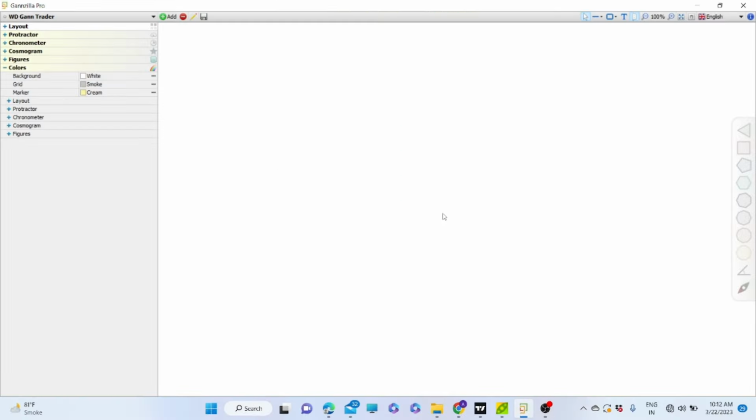Let's start with the resistance and support method. We'll start with the manual method first. First of all, you have to download the Gannzilla Pro app.